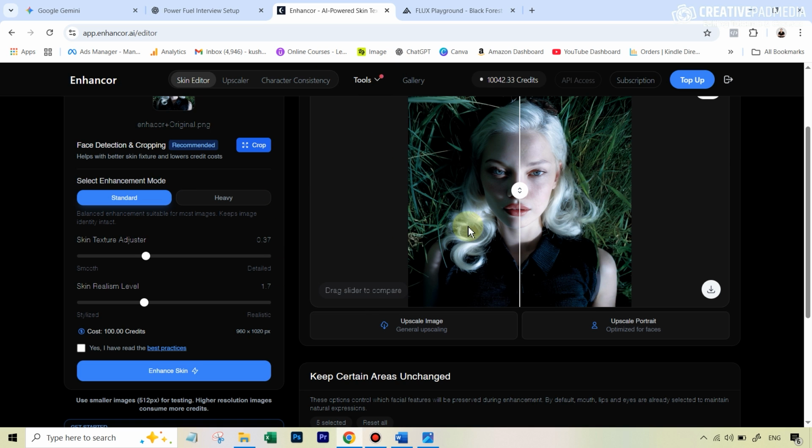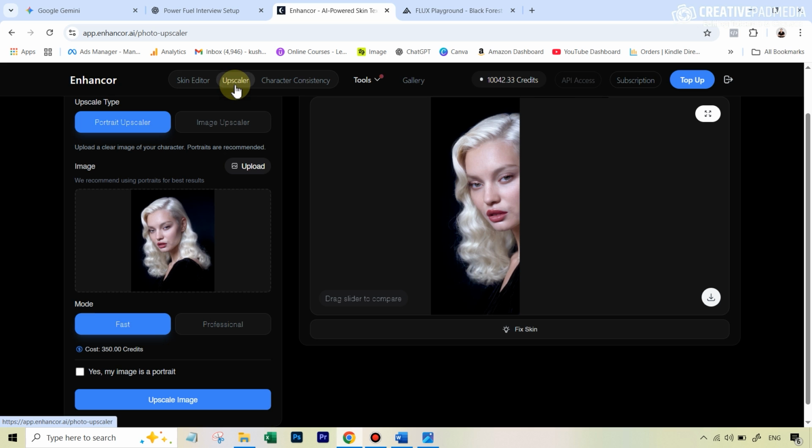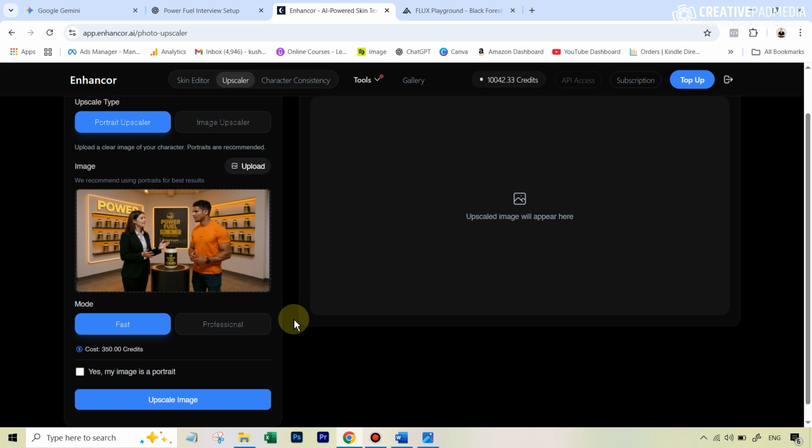And the moment you create your account, you see this enhanced skin interface, which is there by default. But I actually don't recommend this to add the texture back to the skin and make that AI look more realistic. What I would suggest is what works better is the Enhancor AI upscaler. So if I go here, just remove this. Let me add that image here. All right, so our image is here.